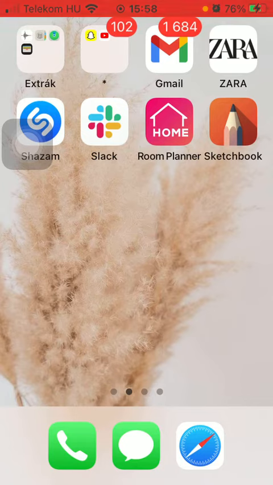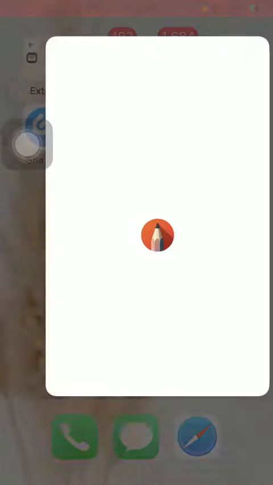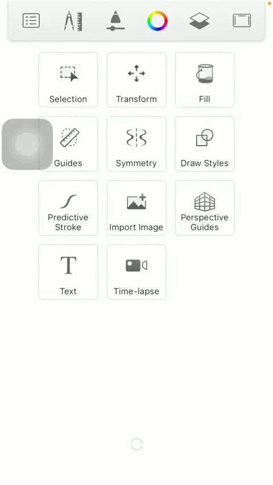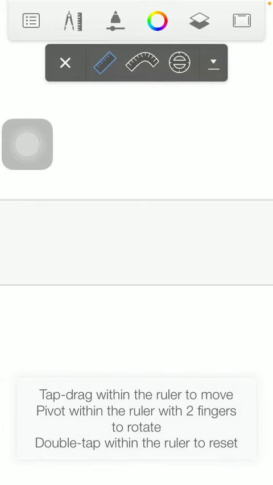First of all, open the application on your phone, then tap on the second icon at the top of the screen, and then you should tap on the guides option in the second row.